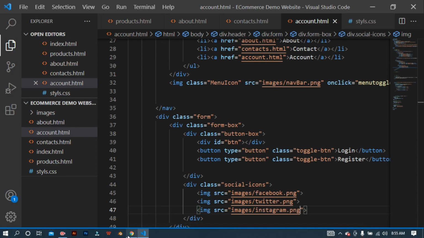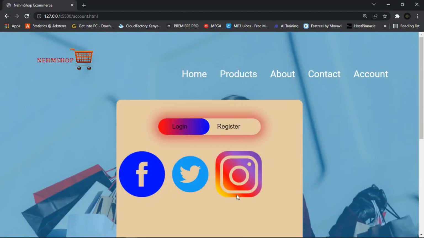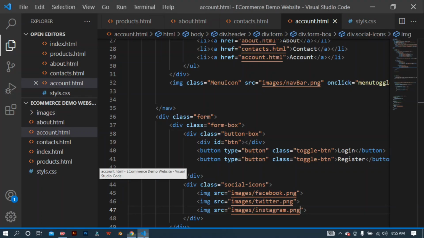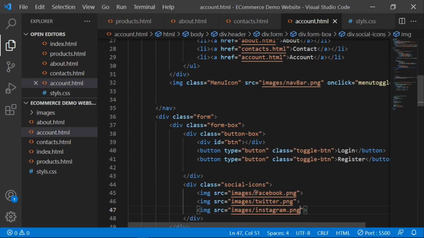Let me save. And so guys, you can see it is appearing on your browser. They are available on the browser. So now I want to style it further. You can see it is very big, and also the arrangement is not that pleasing. So what I'm going to do, the class is social icons. So let me copy the class.